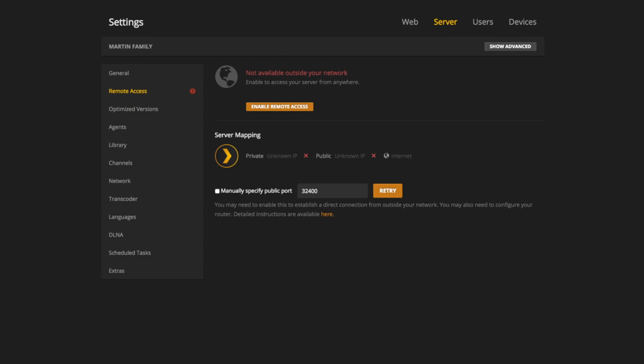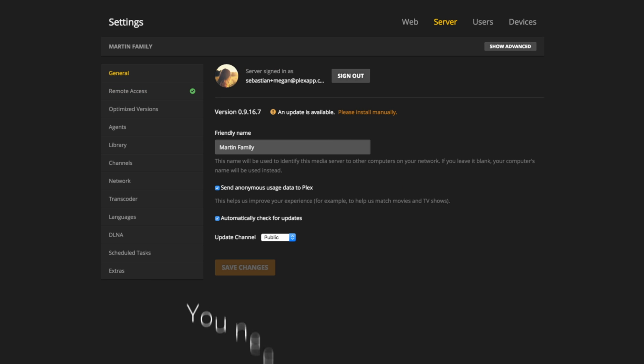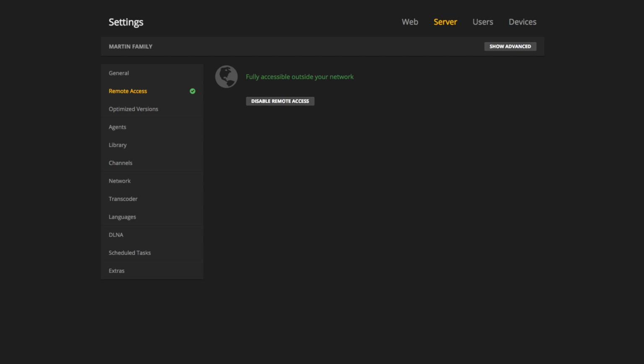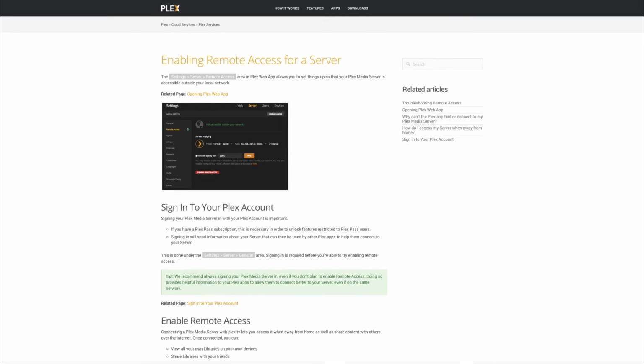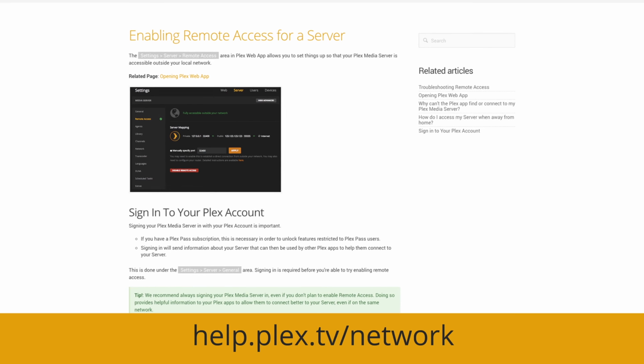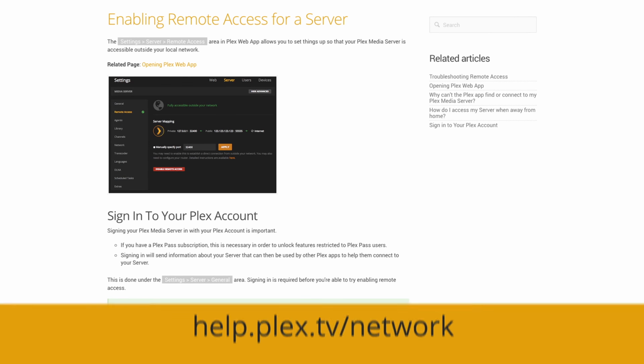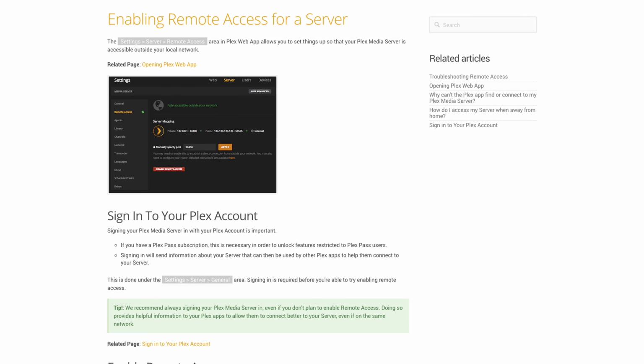Pretty cool. Before you can enable remote access for your Plex Media Server, you need to be signed in to your Plex account on the server. For most users, automatic mapping will work, and you'll see that remote access is enabled. In cases where remote setup is unsuccessful, you can go to help.plex.tv/network to find more information about enabling remote access. In most cases, it's easy to enable.